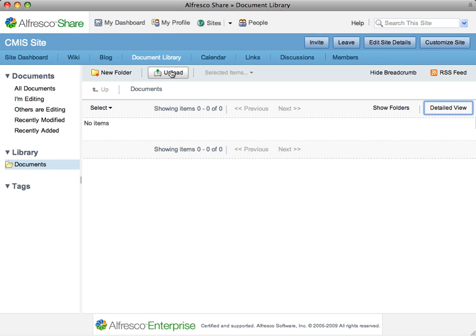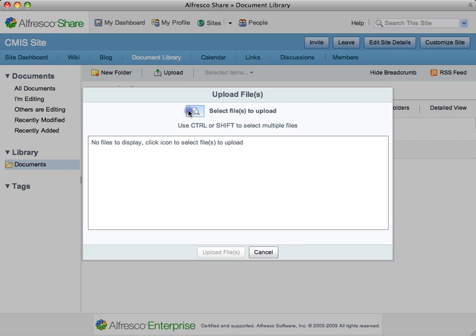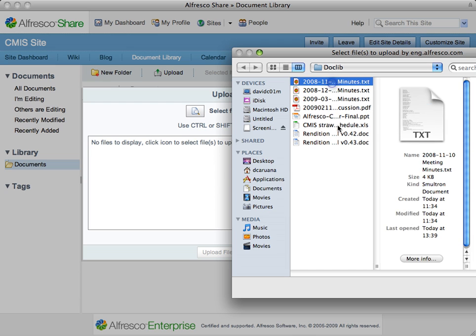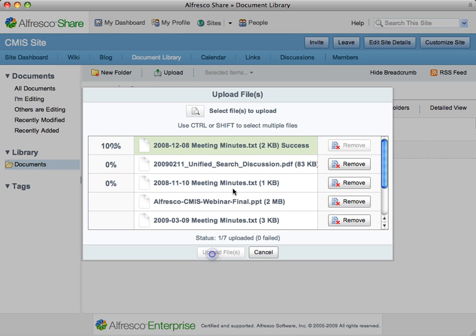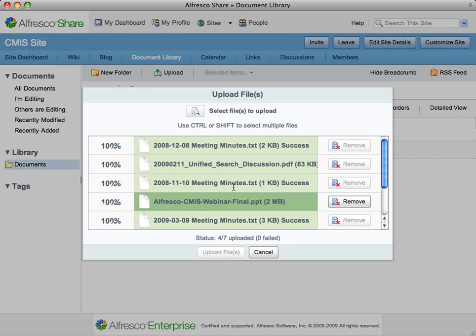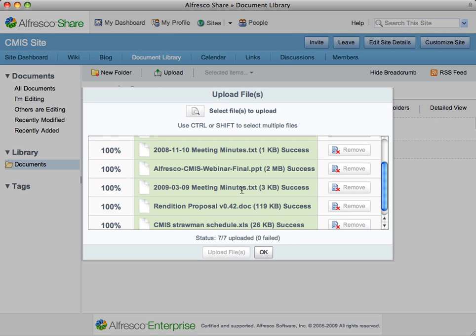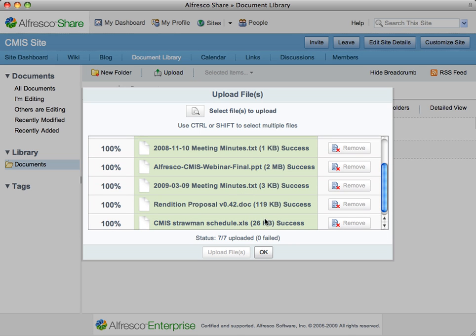First thing I'm going to do is upload some documents. I've got some CMIS related documents on my hard drive, so I'll select those and start the upload process. As you can see, there are documents of various formats including PDF, PowerPoint, Word docs and Excel spreadsheets.